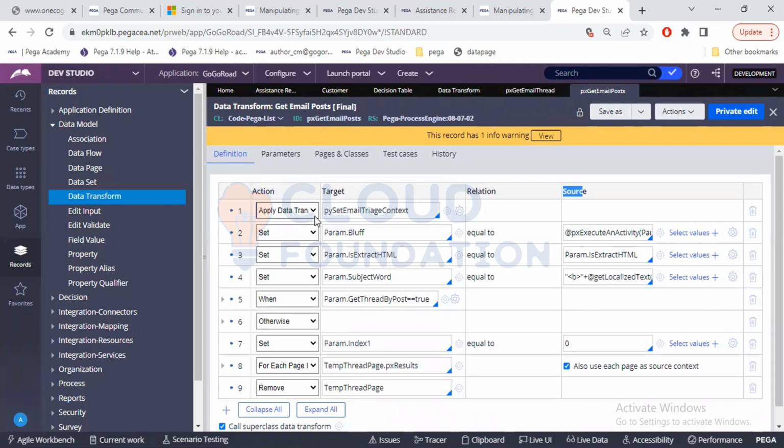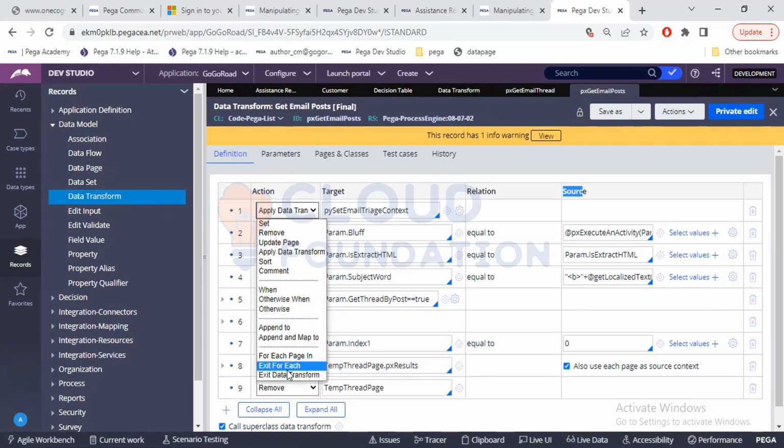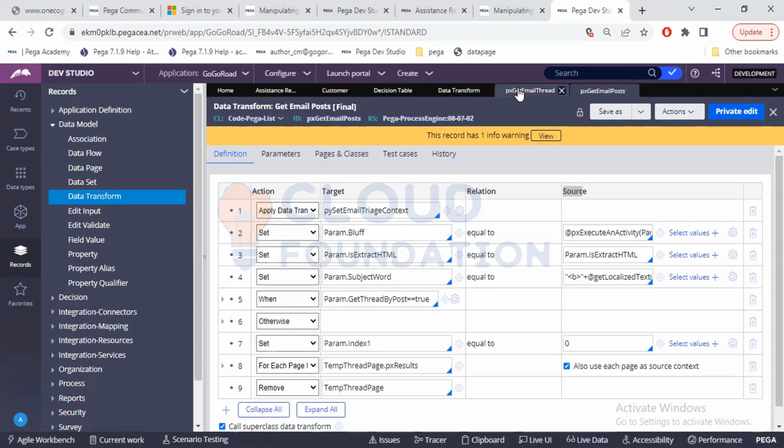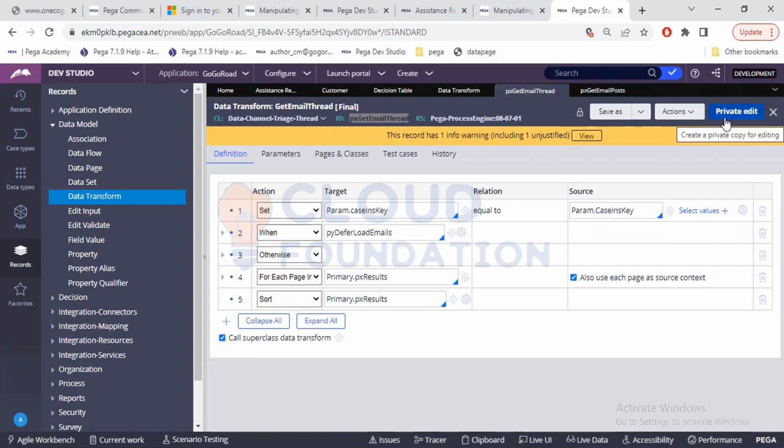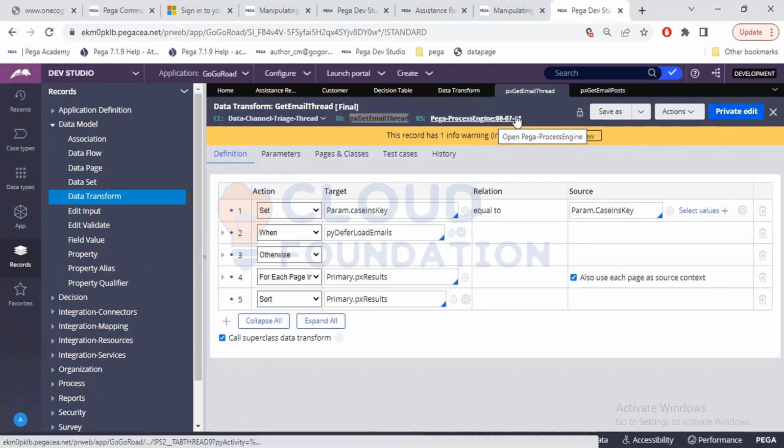We'll be discussing each and every action here. We have a few sets of actions. I'll explain what these actions do, and what the target and the source are. Let's go to this one. This looks small, right? Let me private edit. One more thing I want to tell you: on the top, we have private edit. What private edit means is, suppose this rule set is locked, in the sense you cannot modify the code that is present inside this rule set.